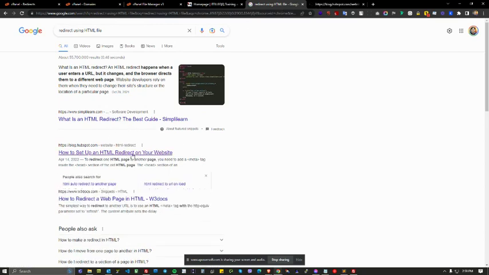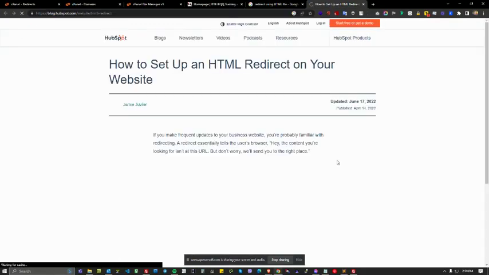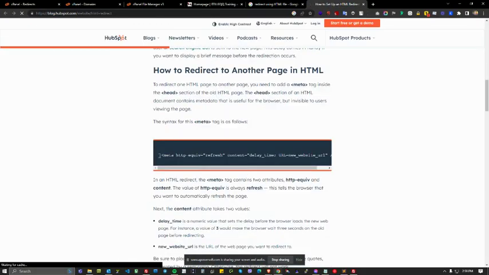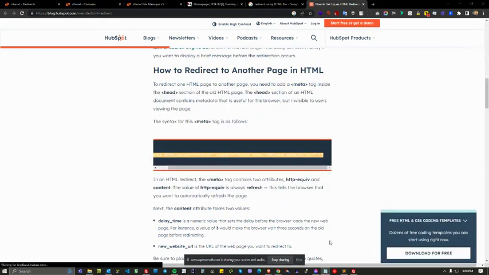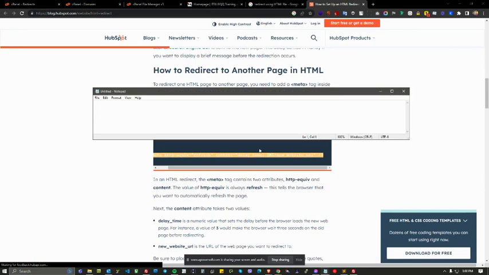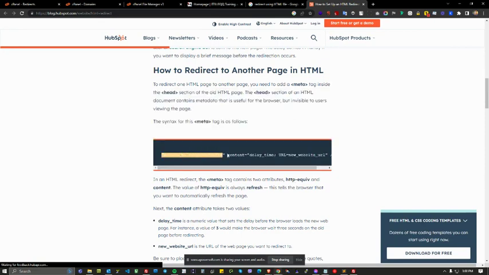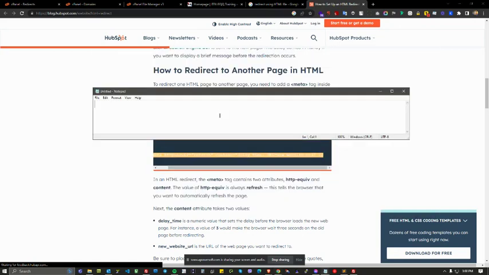Okay, let's use the example from HubSpot. What HubSpot is saying is that you simply need to have a file. Okay, let's do the file using Notepad. And it says just copy this meta code. This is a meta HTML tag, which you need to complete. So there should be a directive called meta tag that has this sort of command.